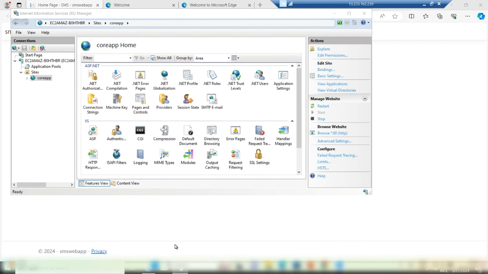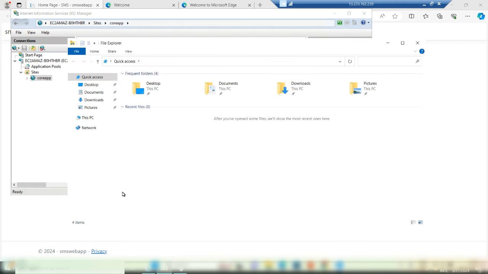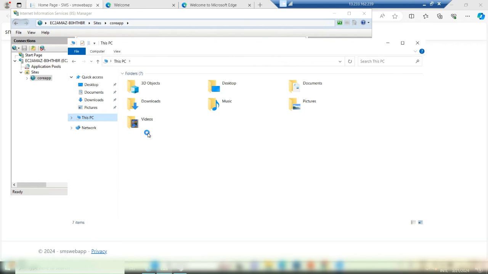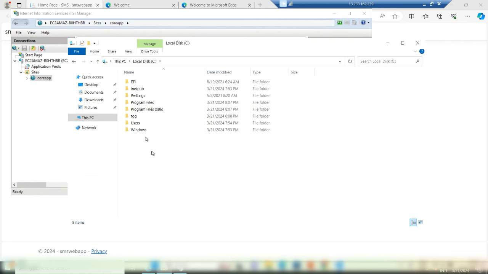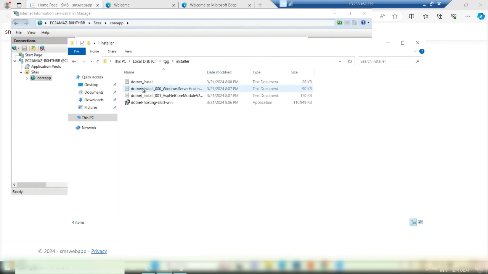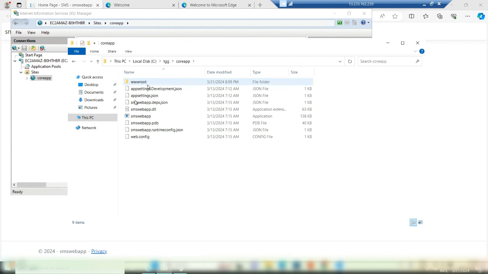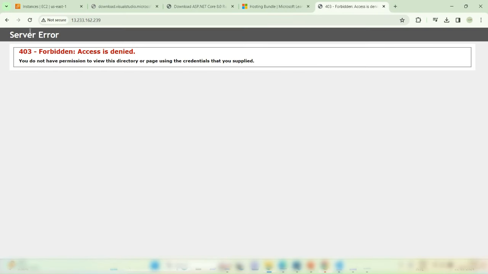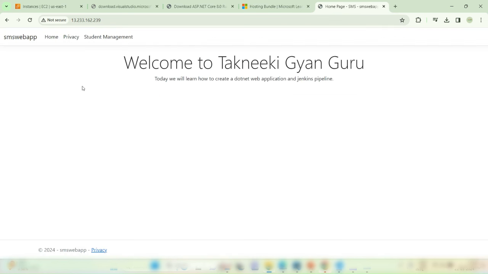it is a bit slow, so that is why it is taking some time. Click on This PC, C drive, and then TGG. This folder we are going to create. Installer we have this one, right? Download it, and then it is getting installed, and the core app is our application. That application moves to here. Now go to your web. Why is it not coming? Yeah, it is coming now, right?